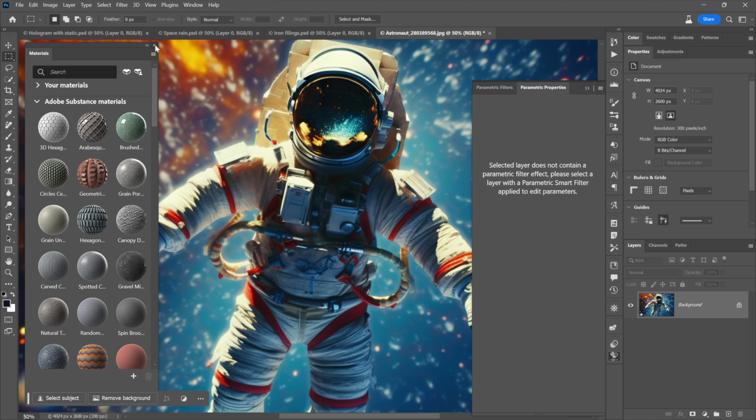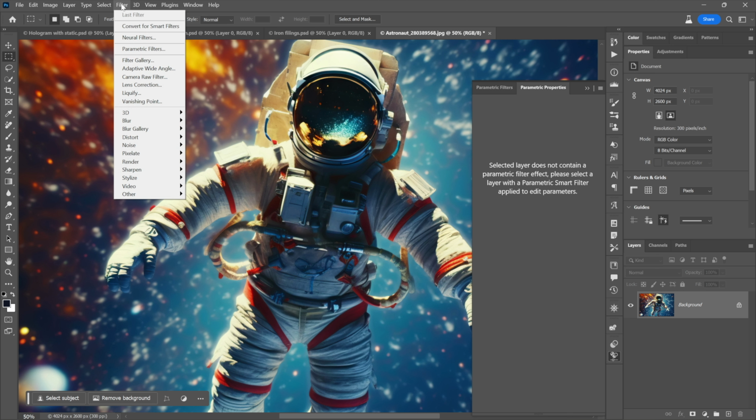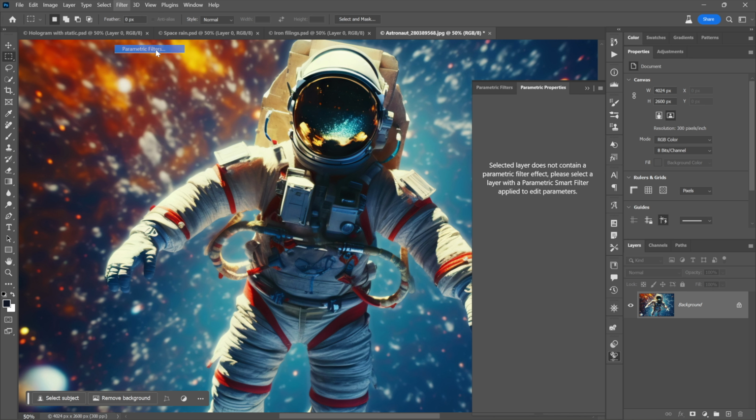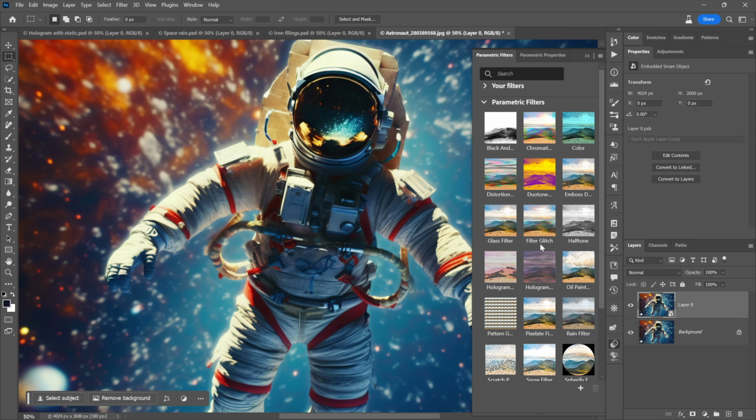I'll get rid of the materials panel because we don't need it. And now let's take a look at those 3 favorites of mine: hologram, rain, and oil paint. And so I'll just go up to filter once again because it's the easiest way to go. Choose parametric filters. That'll flop you back into the parametric filters panel right here. Let's go back here. Some of these are really great, including, notice we got 2 holograms.